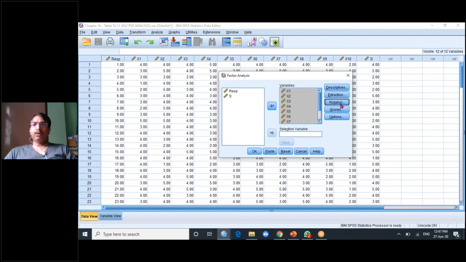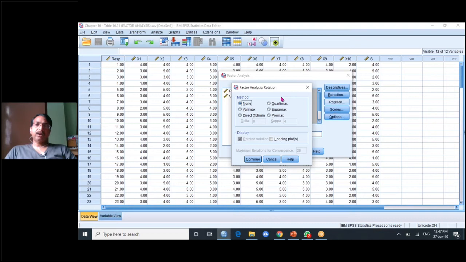As I told you, there are two types of rotation methods, orthogonal and oblique. The orthogonal method is used when you want your factors to be uncorrelated. So I will select the Varimax method, which is a type of orthogonal rotation method, and display the rotated solution. Again, maximum iterations for convergence, you can increase this value to 250. Click OK. You can use the direct oblimin method when you want your factors to be correlated. But as of now, I chose principal component analysis, so I want my factors to be uncorrelated. That's why I chose the Varimax method.